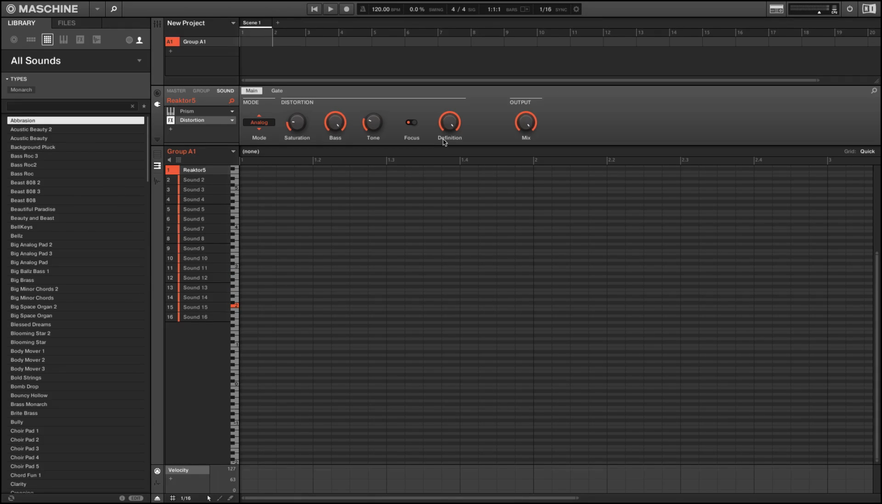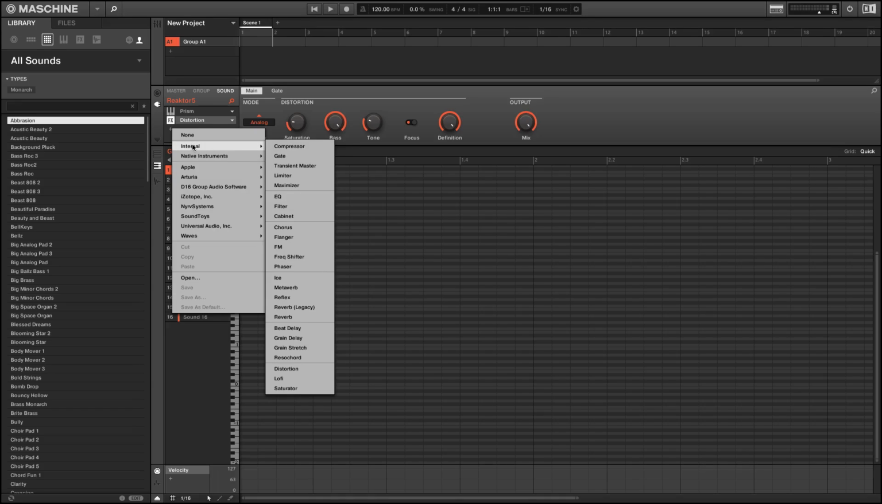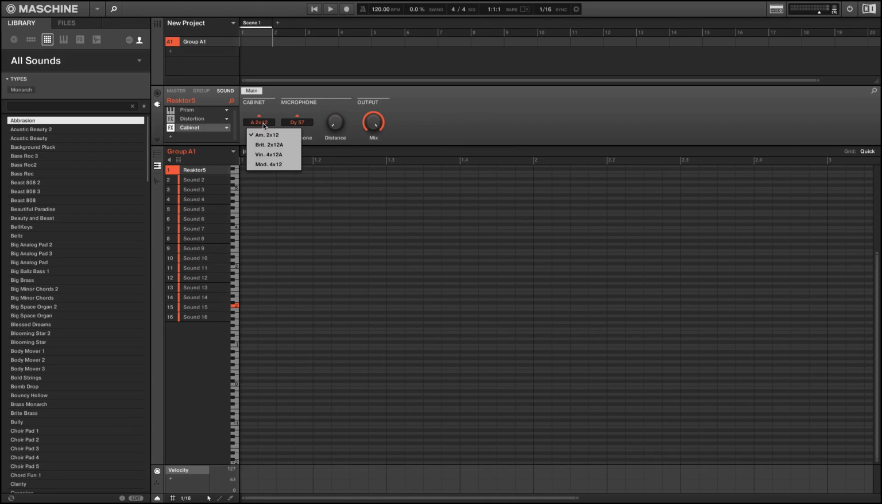Okay, now what we want to do is add the new cabinet effect that's available to us, and we want to go with a British 2x12 A and a condenser 67. We're going to leave the distance exactly where it's at.